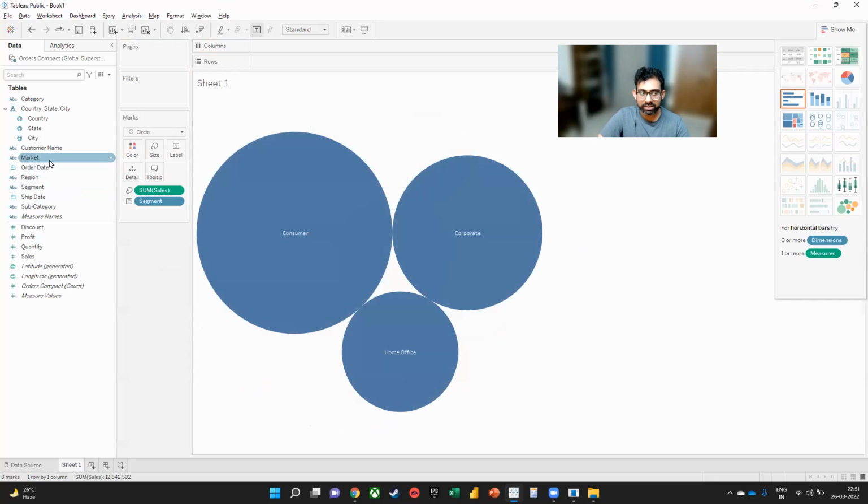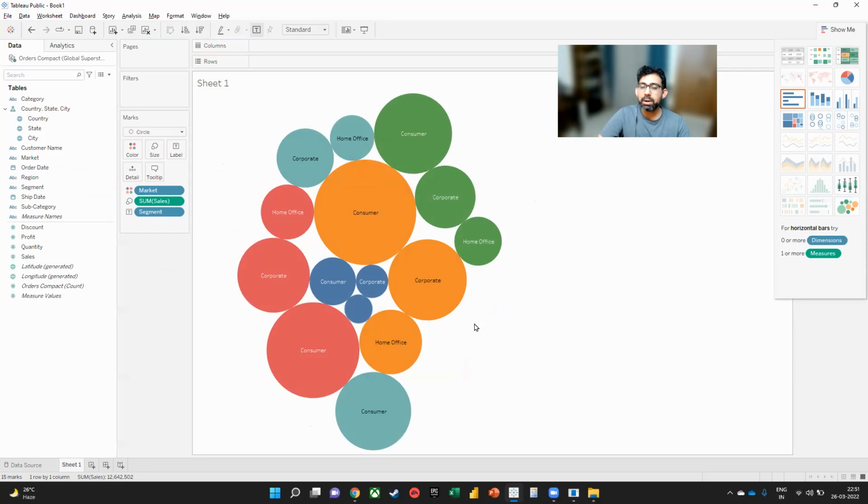And if you put your market, remember there are 5 markets. If I put my market in the color, see what will happen. Now I will get 15 different bubbles, which means that there are 5 markets. So there are 5 different colors. And then in each color, we have 3 circles, 1 for each segment that we have, like this.